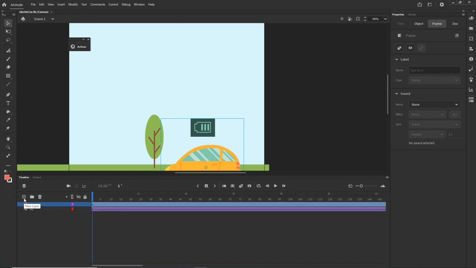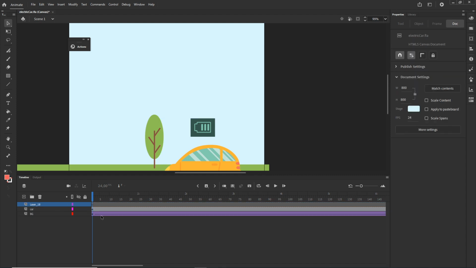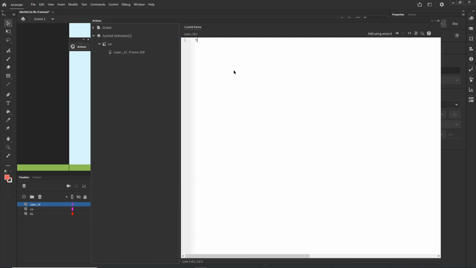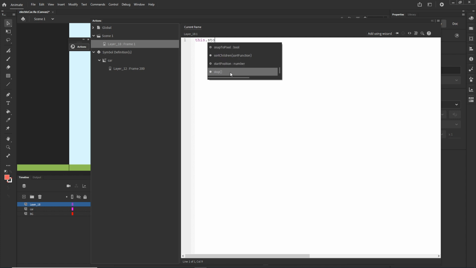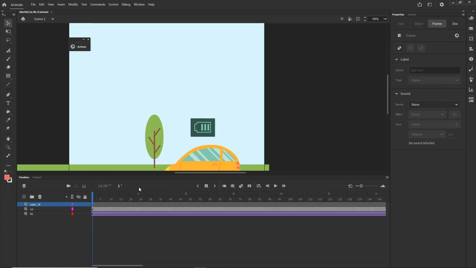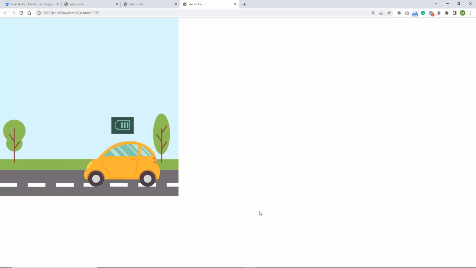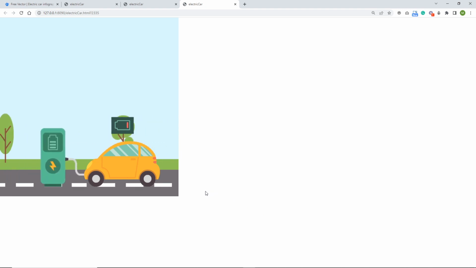So I'm going to create a new layer, and I'm going to one more time choose actions. I'm going to write this dot stop and parentheses like so, semicolon, and right now I'm going to position this like so in here, and I'm going to hit Ctrl Enter, and right now we are going to have something like this, and the animation will stop in here like so.